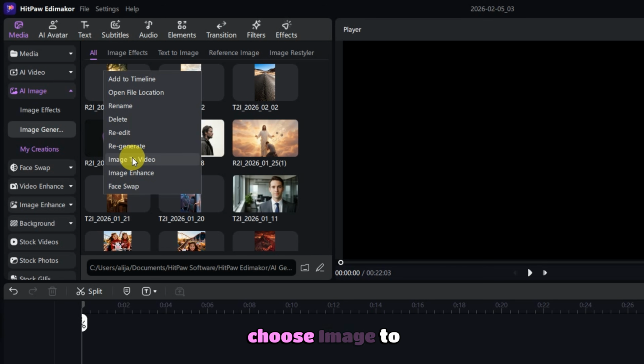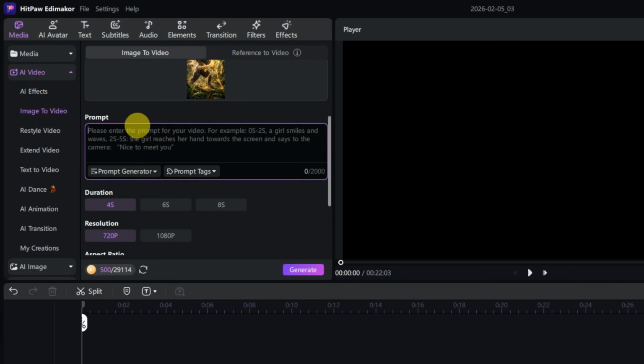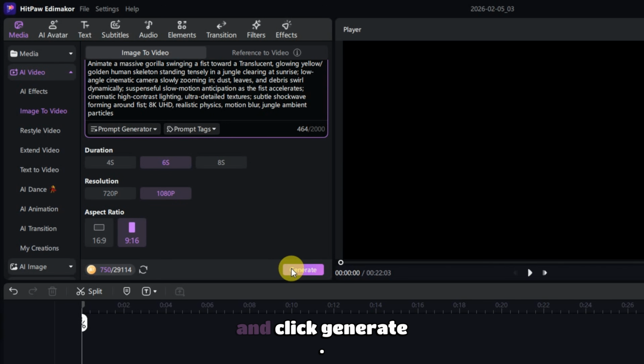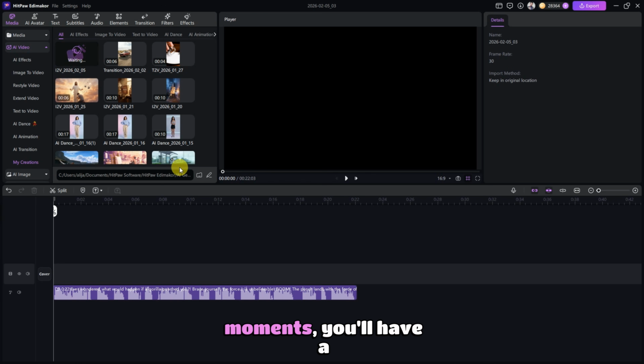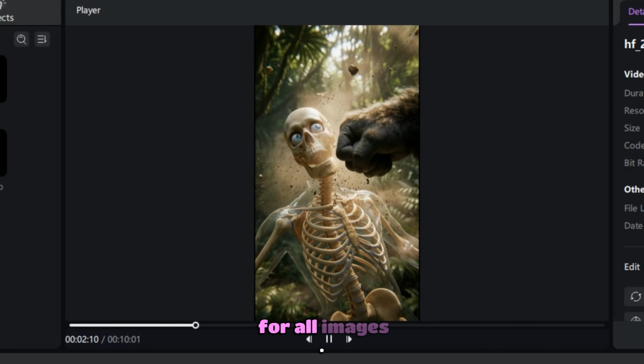Right-click on the image and choose Image to Video. Select the Google Veo 3.1 video model. Paste the prompt, choose your desired settings, and click Generate. In a few moments, you'll have a smooth AI-generated video clip. Repeat this process for all images.